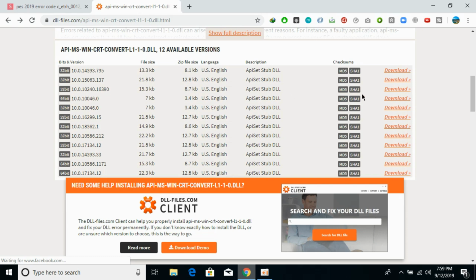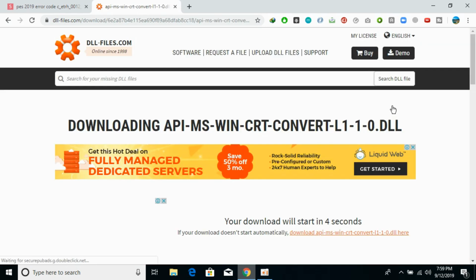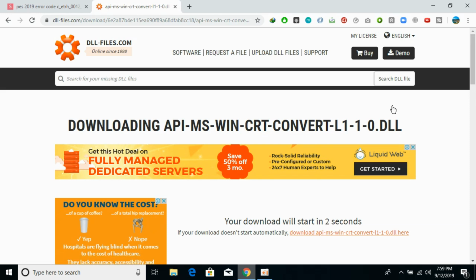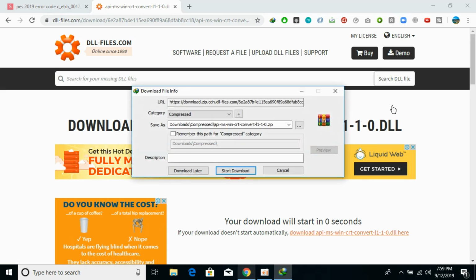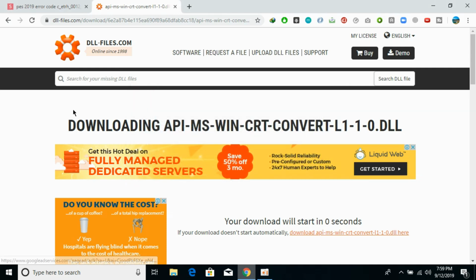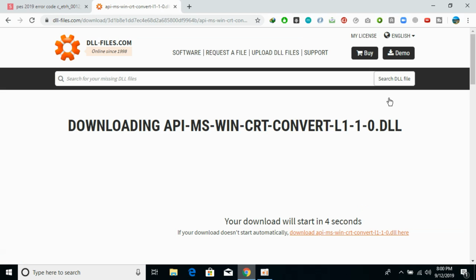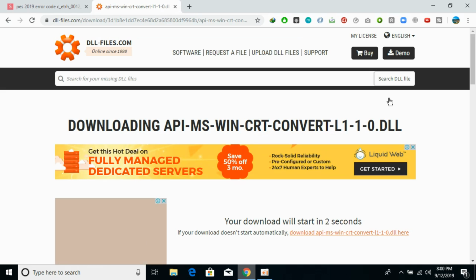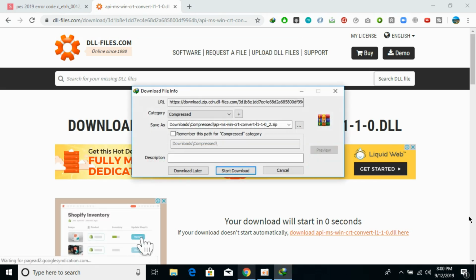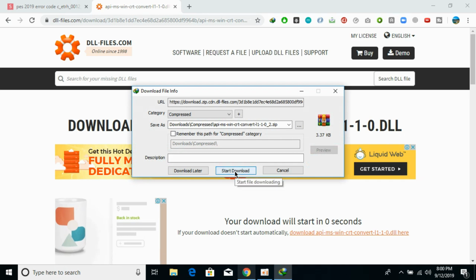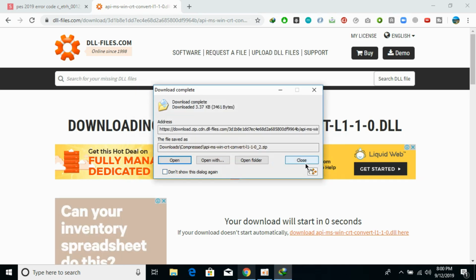So first we would download the 32-bit one. So here we go, by clicking on this download button, and the download will start in a few seconds, and click on start download, close it. Now go back, and now we will download the 64-bit file of the same version. So here we are, download it, and it will start downloading in a few seconds. Once you are here, close it.